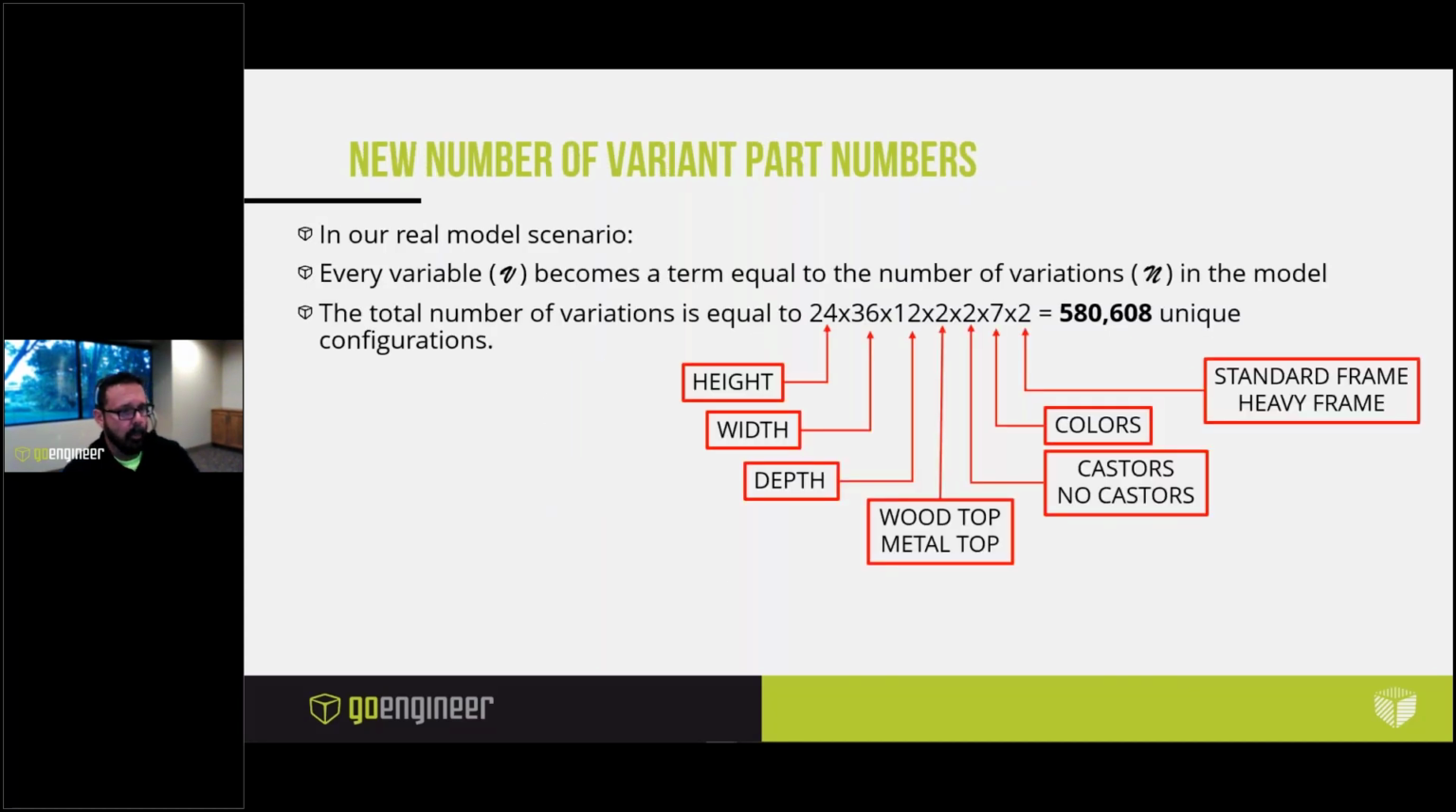So what we're looking at here is our size variance, 24 × 36 × 12, and we know that's over 10,000. Then we take that times 2 for the wood top or the metal top, and times 2 again for casters or no casters, then multiply that result by 7, and multiply that result by 2, standard frame versus heavy frame. So we've got over 500,000 variants with all these crazy options.